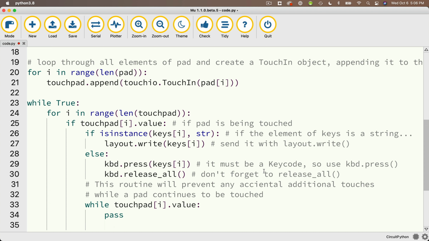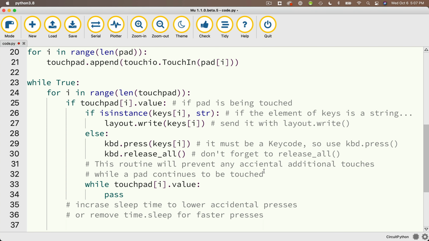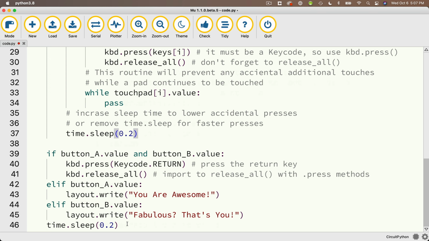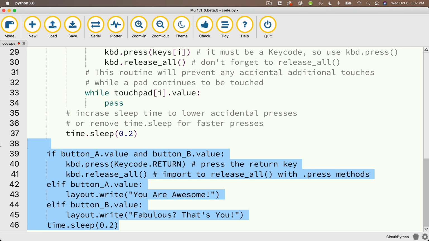Now we do want to add a time.sleep at the end. You can increase the sleep time to lower the chance of any accidental presses in between keys, or you can remove the sleep time for faster key presses. I'm just going to put time.sleep and in parentheses 0.2. Feel free to play with that time if you'd like and see how that changes how your code executes. Now I don't need any of this extra code that was here from the last example, so I'm just going to highlight and delete this.